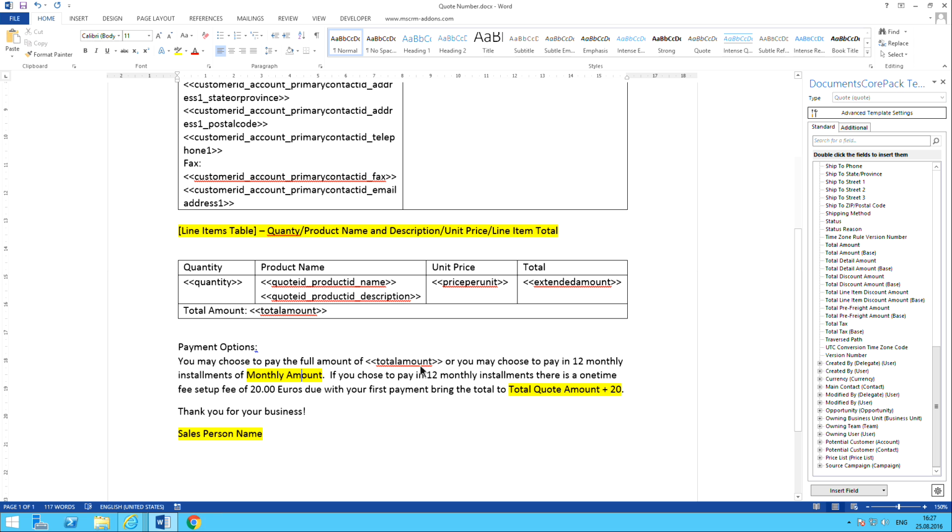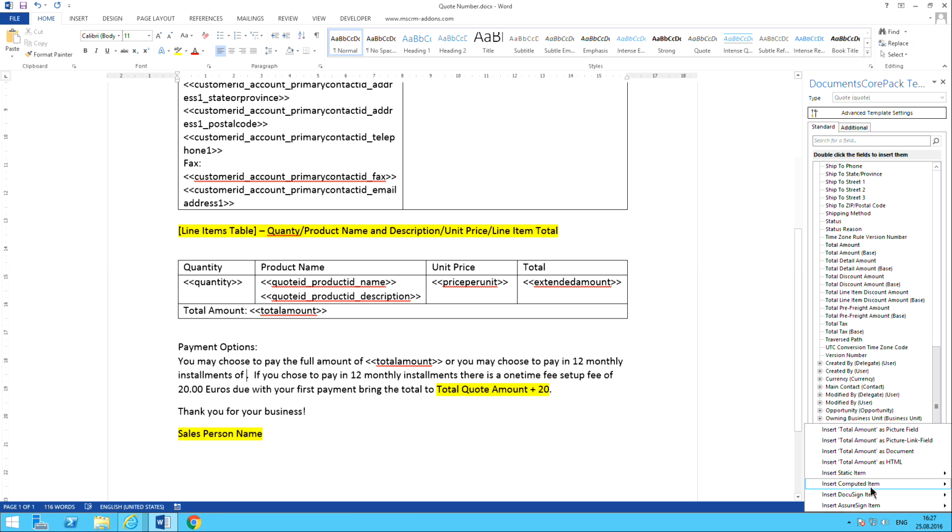Now for the monthly amount, it's one of those things that you don't have access to from CRM. Naturally, you could add a field. It could be a calculated field, so you can do calculations inside of CRM. But one of the things about CRM is you don't want to add more fields than are necessary. So one of the really good features of DocumentsCorePack is right down here, this computed items, and I can insert a calculated field.